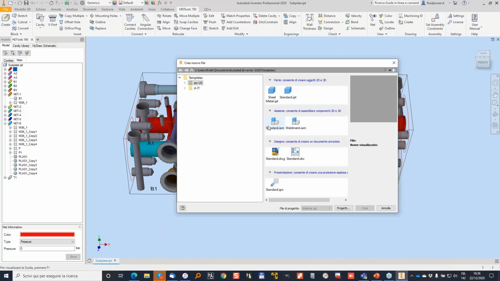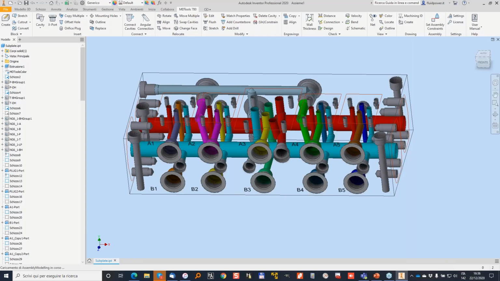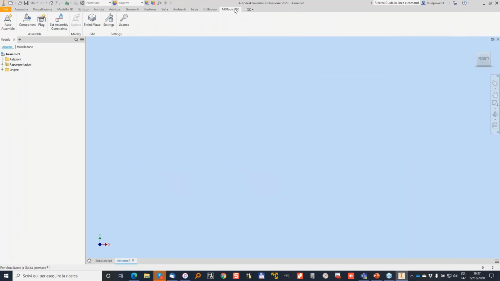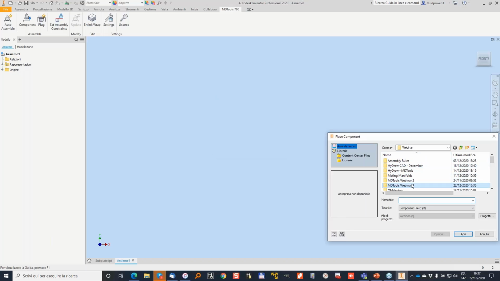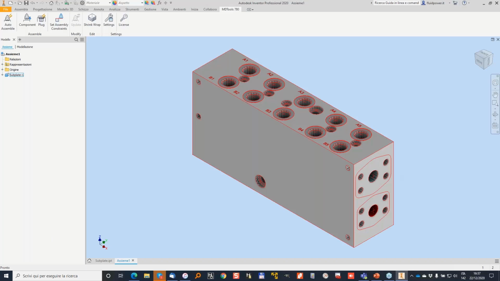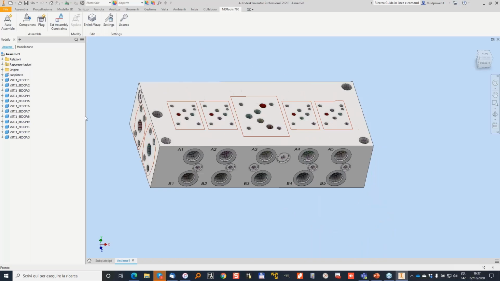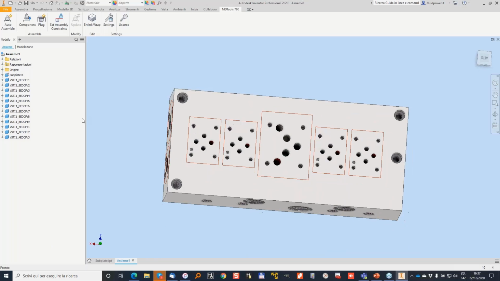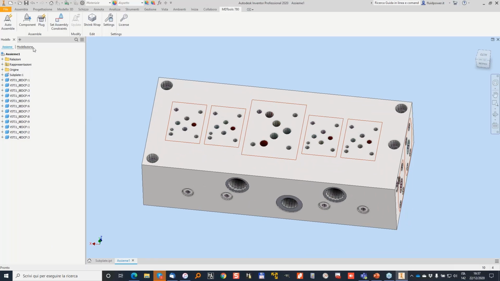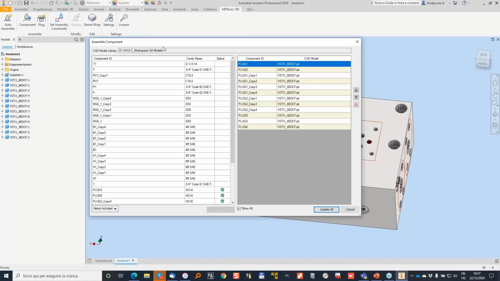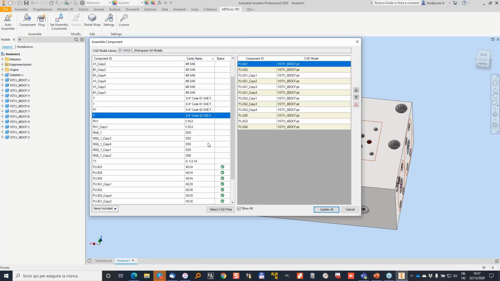So I make a new assembly, and I will just automatically plug my block. That's my subplate. All my plugs are defined in the MDTools library, so no time is wasted for the plug assembly. And for the valves, as I have not started from HydroCAD, I don't have data information for the 3D model, so I will just manually load components, sort by cavity.